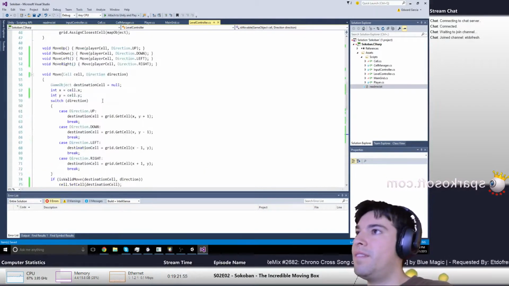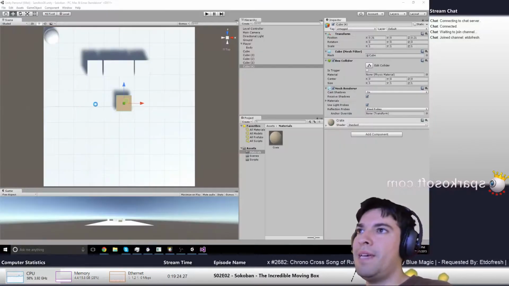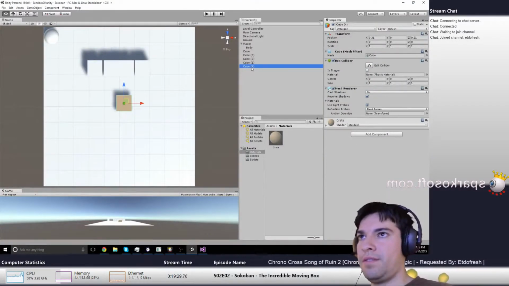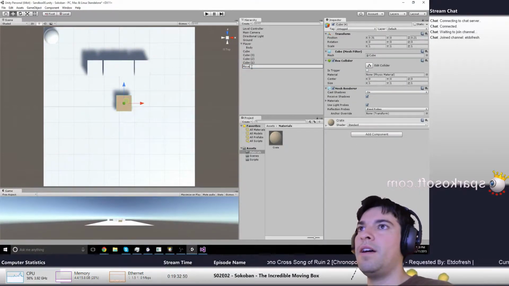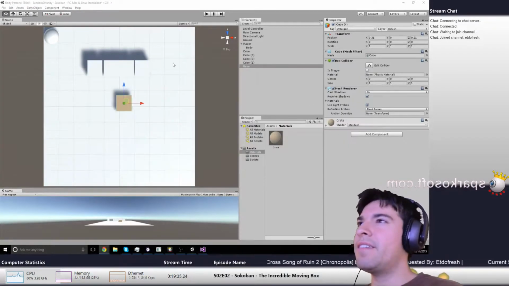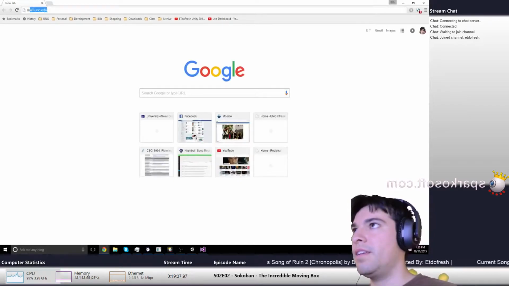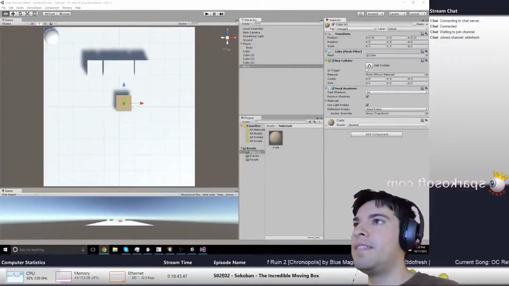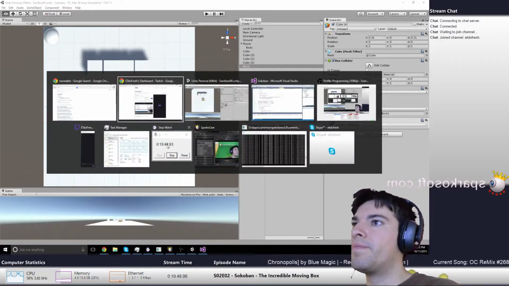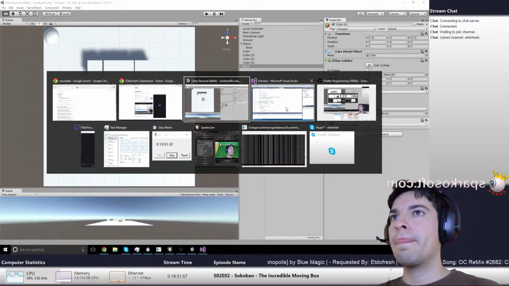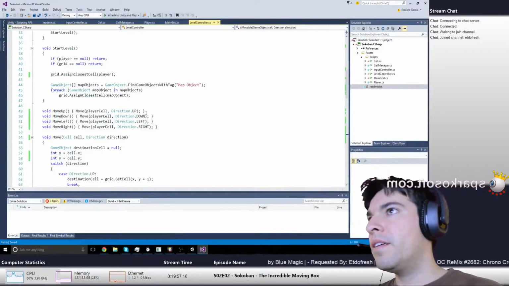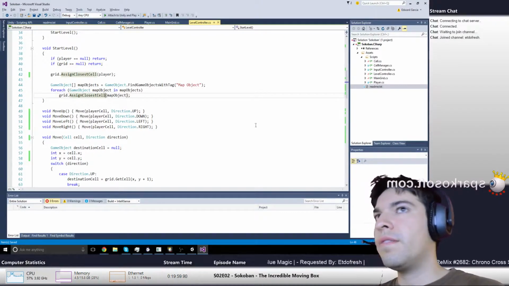Who knows? This might actually work. Maybe. Movable. Does it have the E or does it not have the E? Movable. I think it's without the E. Okay, nice. So, no problem. We are gonna go back to Visual Studio and name it without the E.